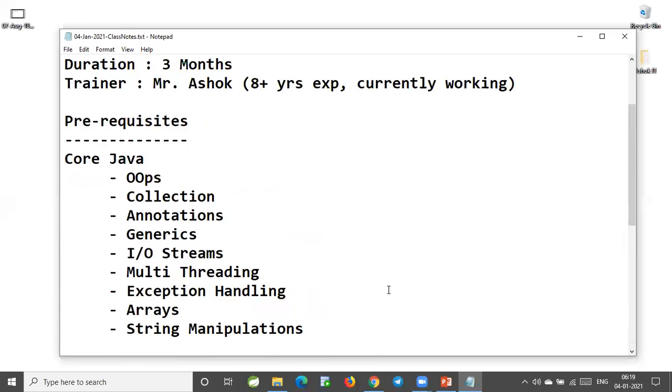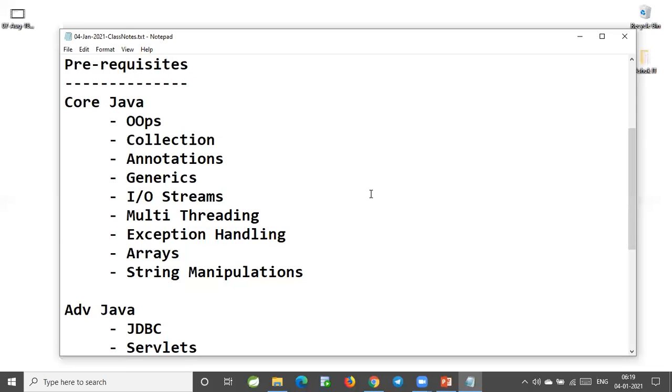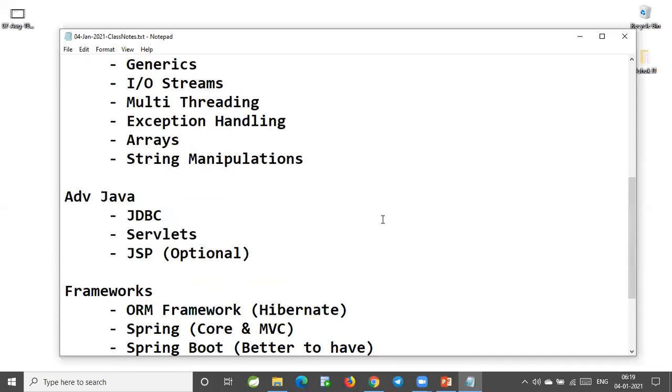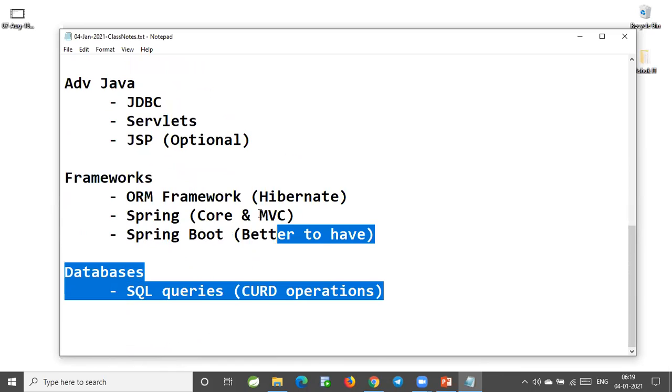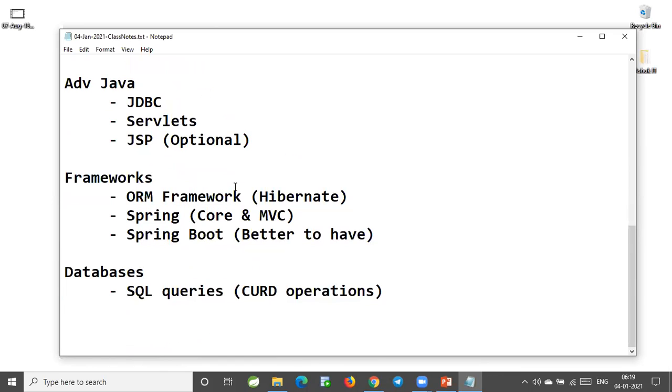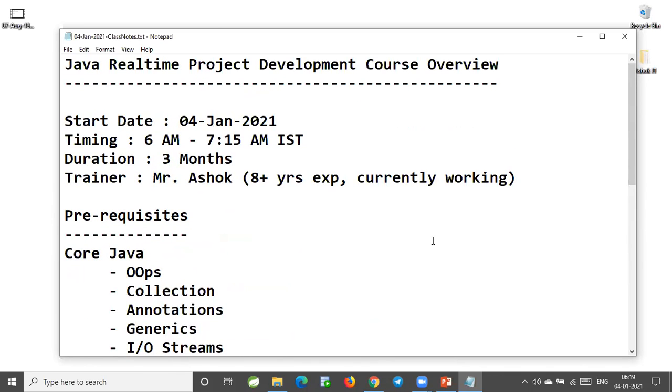So I hope all of you are comfortable with the prerequisites. If anybody is not good with these prerequisites, please don't join this project course because you will not be able to understand. This is not a normal Java course. It is project development. That means you are going to learn things by doing. You have to do the project on your own. I will make sure everybody who joined this project course will write the code.